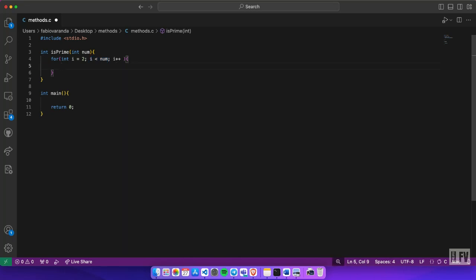So how can we check if a number is divisible? Just by doing num % i equals to 0. In this form, we are checking the value of the remainder when we divide a number by another one. We get the remainder, and if the remainder of that division is 0, we know that the number is divisible. So if it's divisible, we just have to return 0, saying that the number is not a prime.